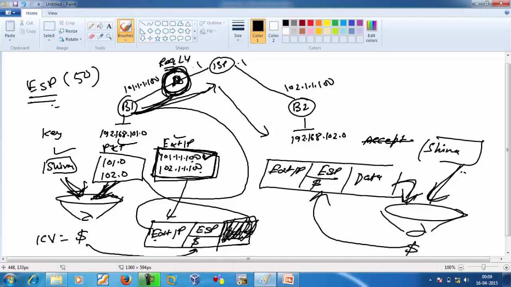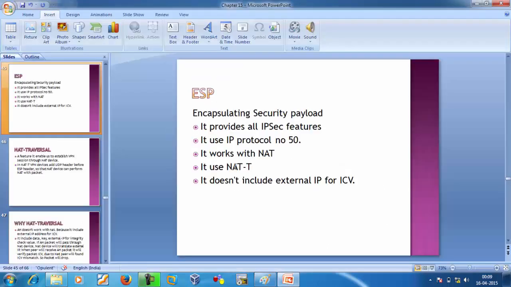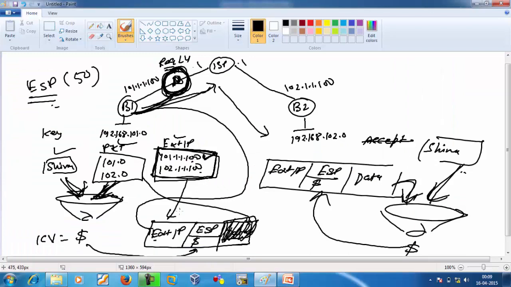So to solve this problem, what happens? If there is a NAT device between two VPN peers, we use a concept called NAT-T. What happens in NAT-T? In NAT-T, a UDP header is inserted before the ESP header with source port 4500. Again, I am repeating.